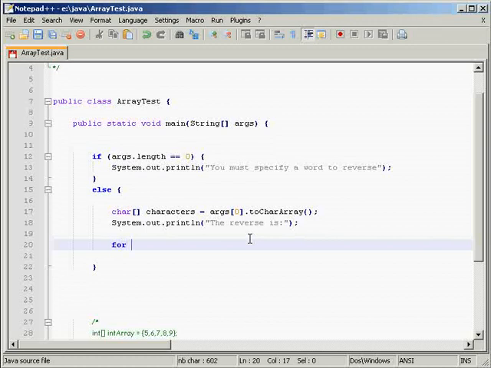So, for int i equals 0. Now, what can we do? Do we really want this to be equal to 0? Not really, because we want to go from the last element to the first one. So we can go characters.length, and then we can go i is greater than 0, no, greater than or equal to 0, because we want to include 0 because that 0 is the first element. Finally, instead of going i++ like we've done previously, we can decrement i instead. i minus minus.